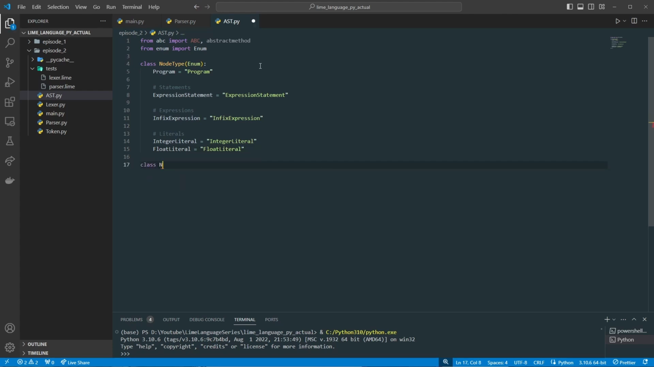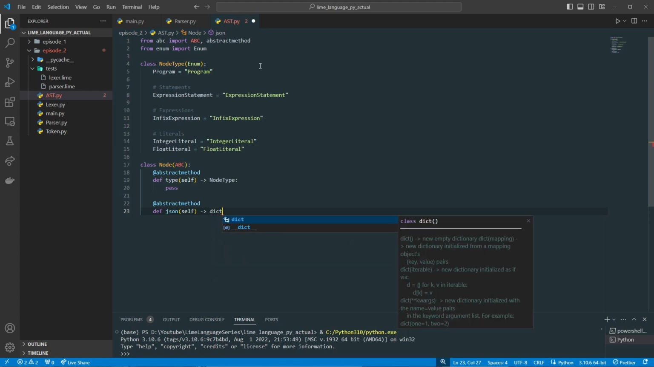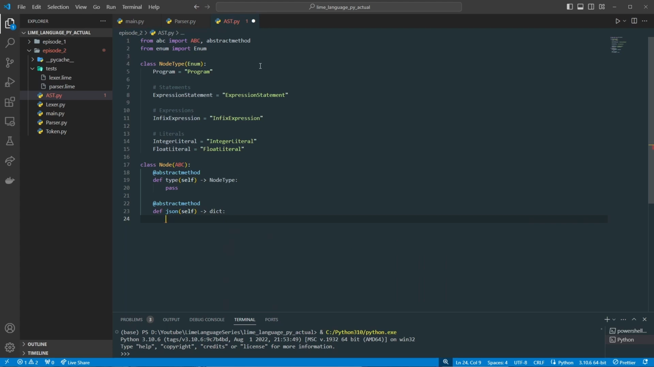We'll start off with our parent class, so our node. We'll inherit from ABC. So the first thing is, we use the abstract method decorator. It's going to be the node's type. And that will return back a node type. And we'll just pass for now since we're in the parent method. We'll have another abstract method, and this will be for returning back the JSON representation of our node. This is purely for debugging. There's no other reason to have this other than just being able to see our AST in a pretty JSON file. So we'll add a pass right there.